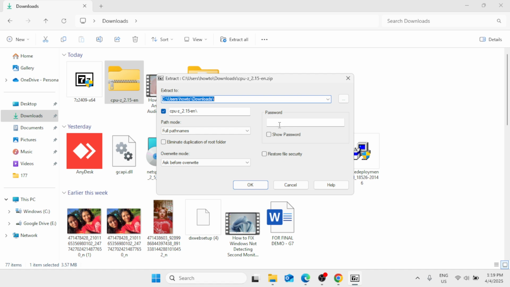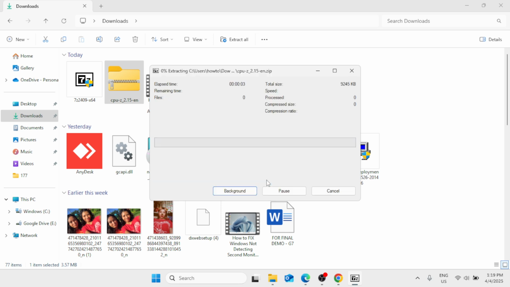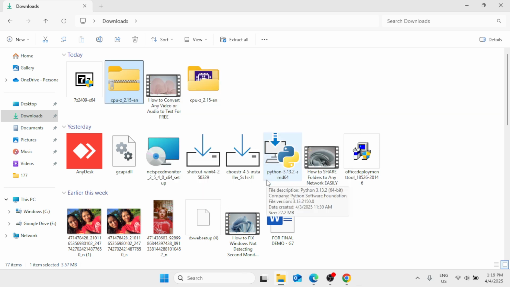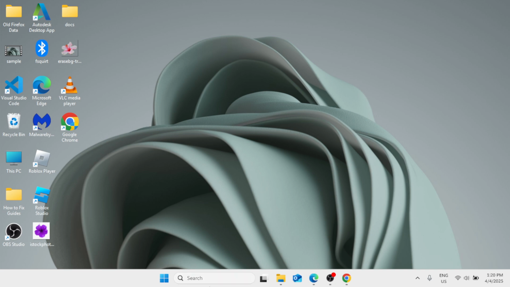You can also type a password in here. You also have the show password option, the destination path, and the path mode, and you can click on OK. And you can click on Yes to all. And now if we open it, it's now extracted, as you can see.